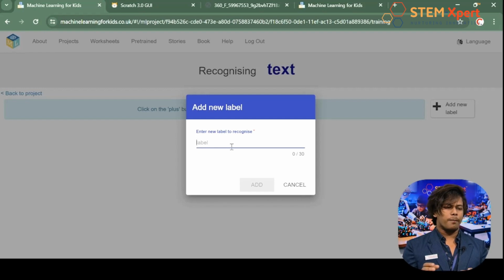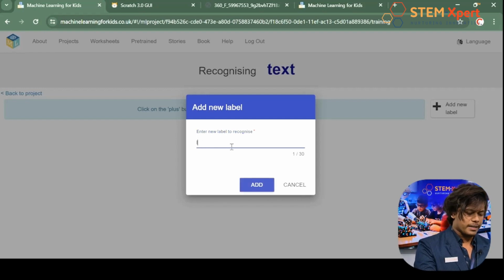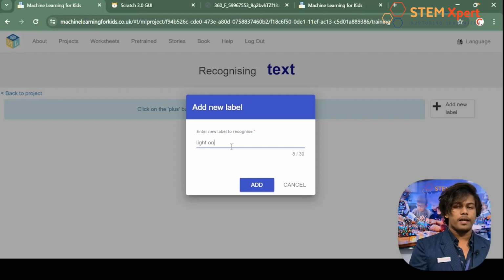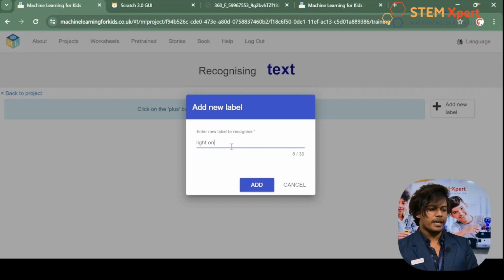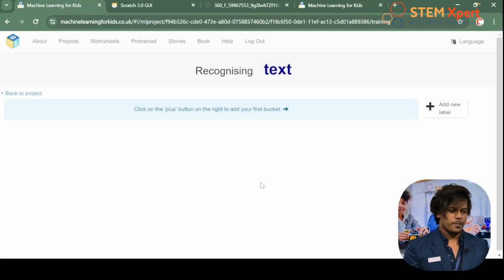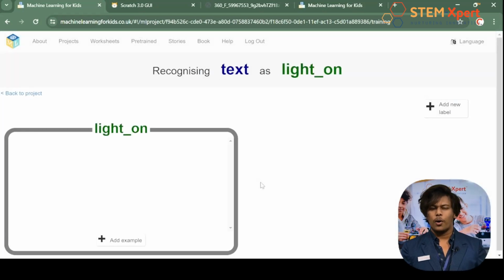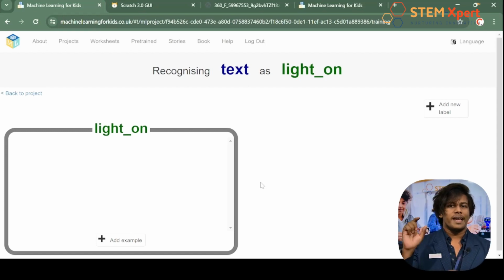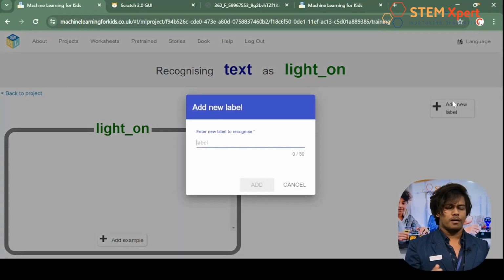So here I'm gonna make the light on bucket. So here I'm gonna type light on. So everyone has to do the same. Everyone has to type light on over there and just click add option. Wow, did you see that? Over there you can see a box, right? Just imagine it's a bucket. So over there you can see a bucket which says light on. So same as this, we need to create another bucket, and that is light off. So just click on the option again, and yeah, what should I type?